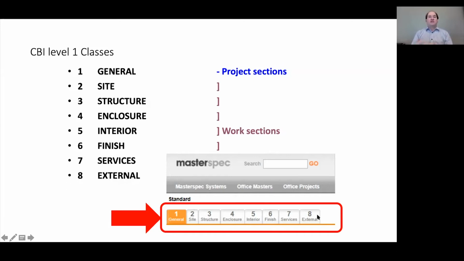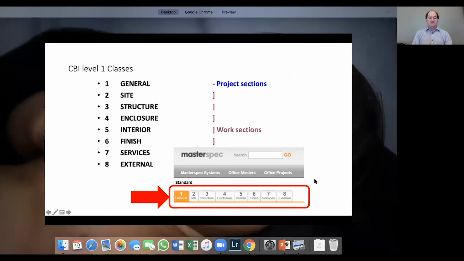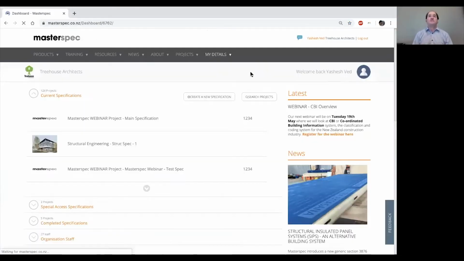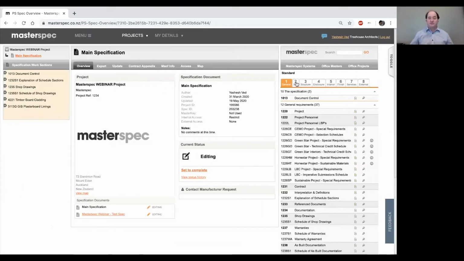So any trade-based orientation information is contained within the work sections, because the New Zealand market is diverse enough that we don't so much have consistency. In other words, some builders do everything on site and some builders do nothing on site.